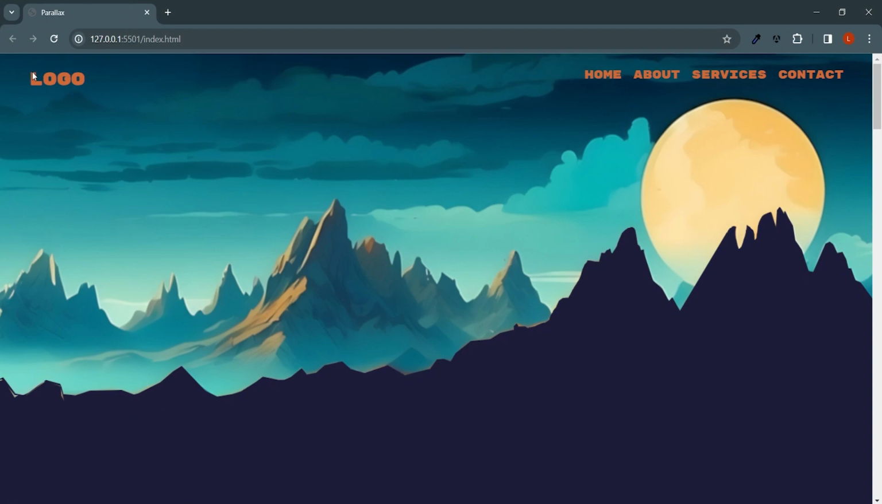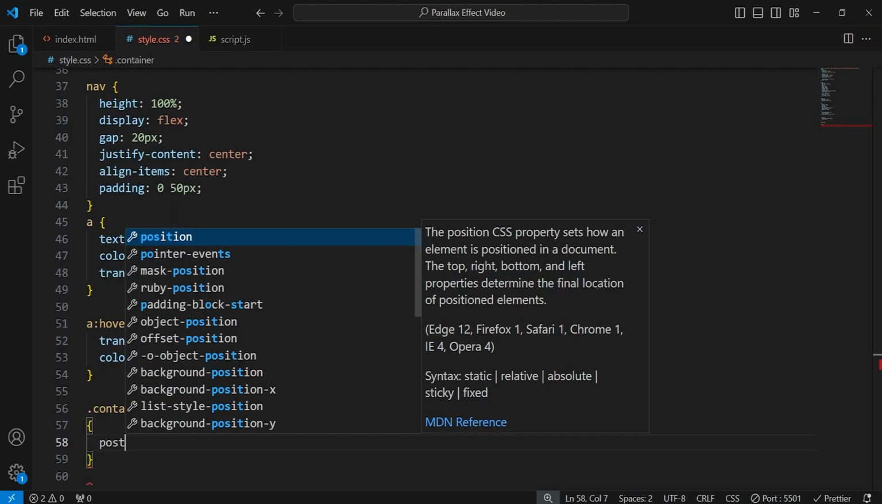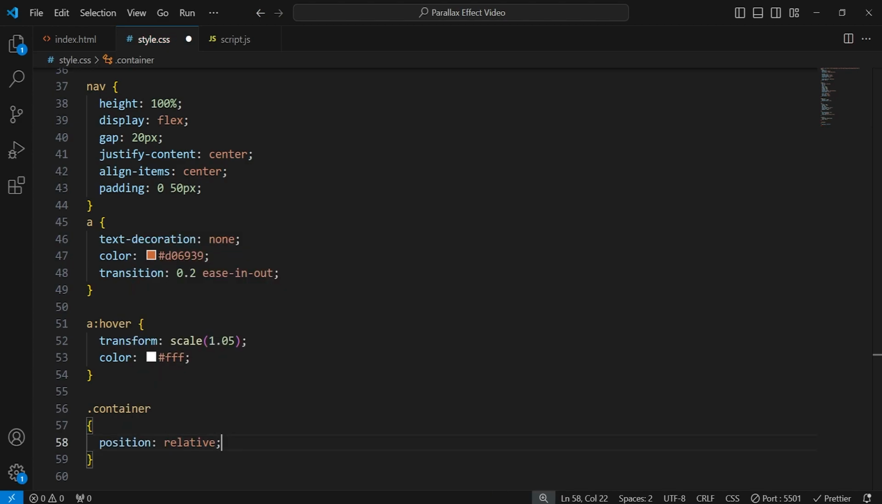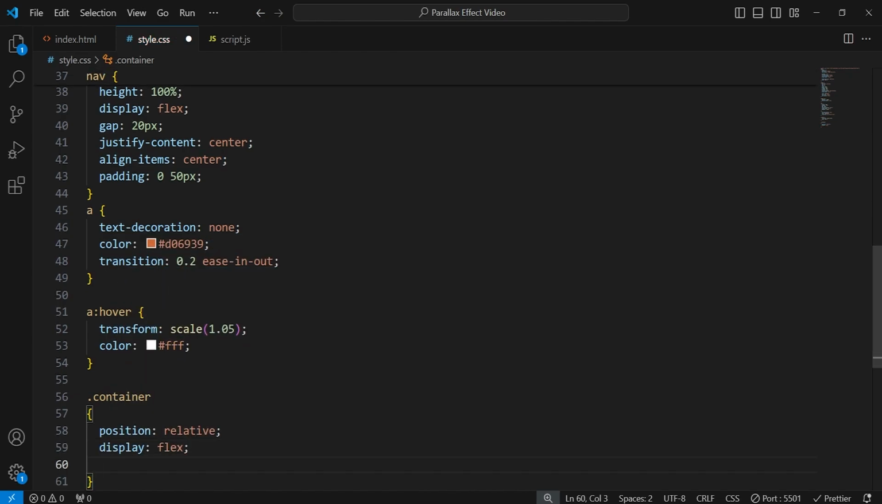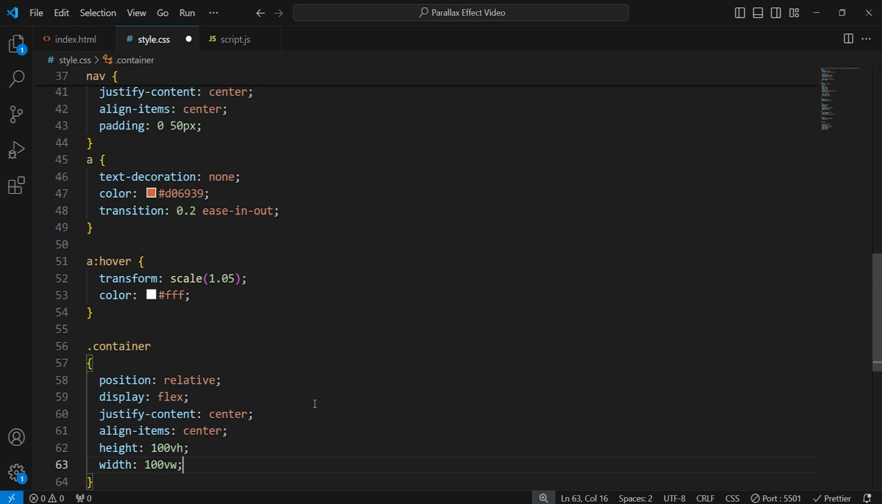Now it's all done. Our navbar is looking nice. Time to work on the container. So for the container, we're going to say position relative because the images are going to be absolute so that it gives us the parallax effect. We are going to say display flex to use the flex property and align everything to the center. Also give it a width and height of 100 viewport height and 100 viewport width units.